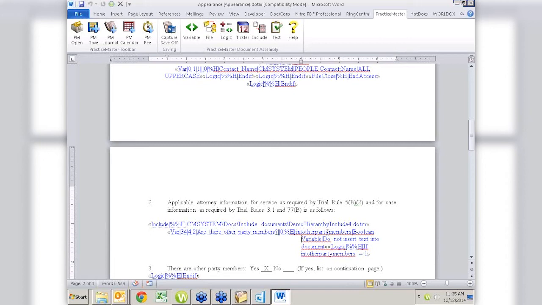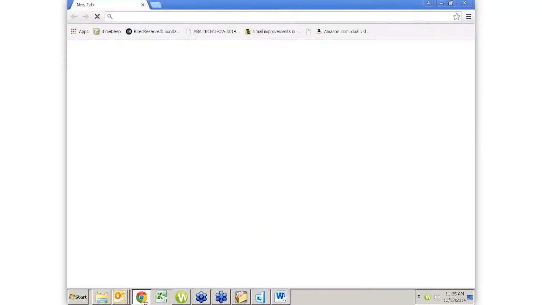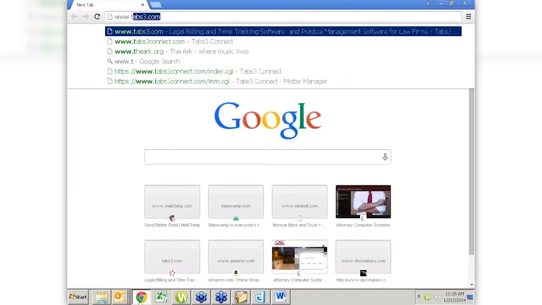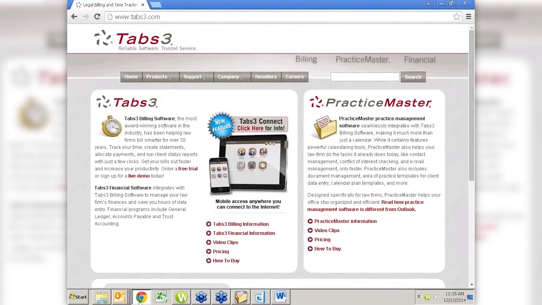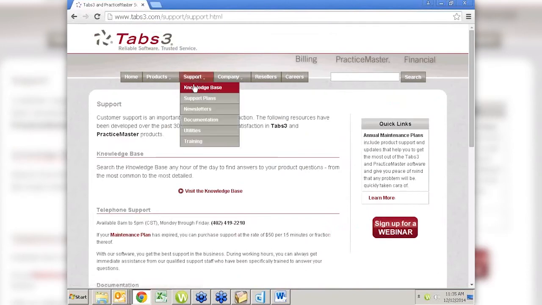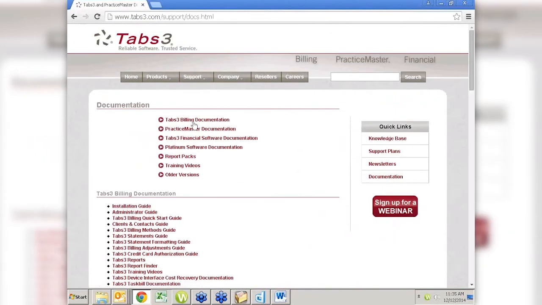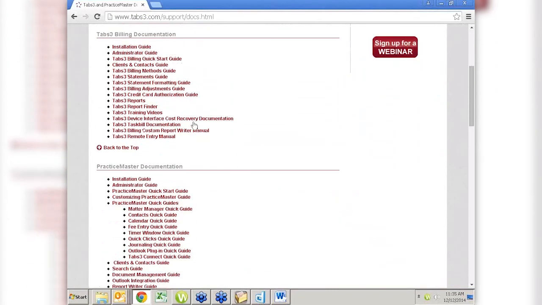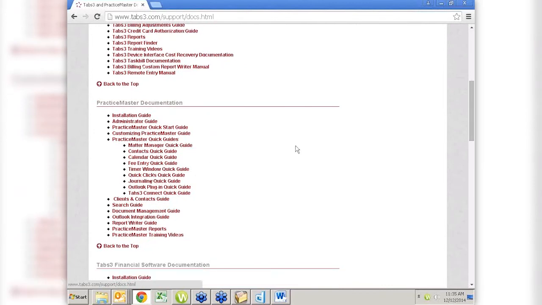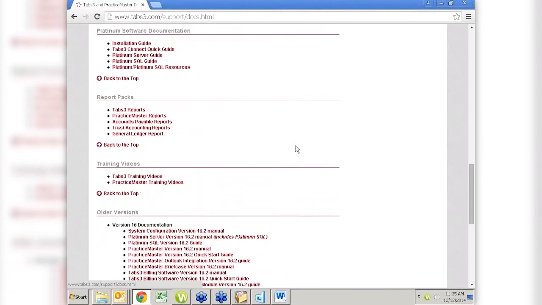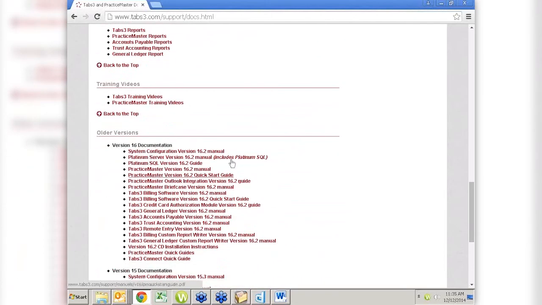Now, unfortunately, there's not much documentation on this. In fact, I was a little bit surprised. I went to tabs3.com just before we got going here, and I clicked on support and went to documentation because I knew that's where I'd find it. And I was surprised to find that there is no documentation at all on how to code documents. So at that point, you need to go down here to older versions, because document coding has not changed between version 16 and version 17.